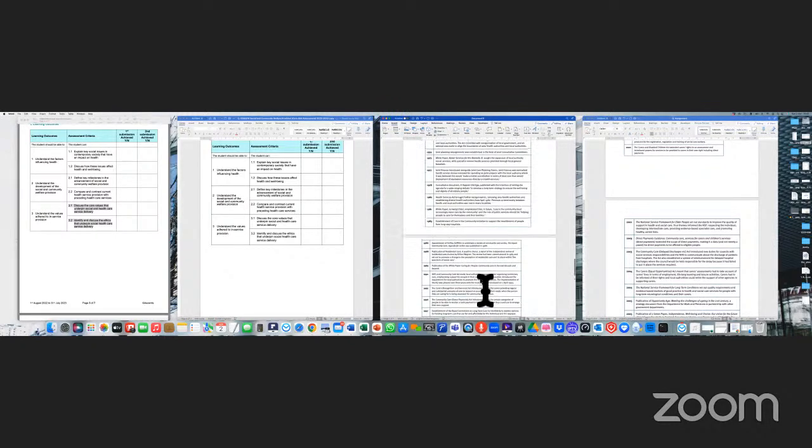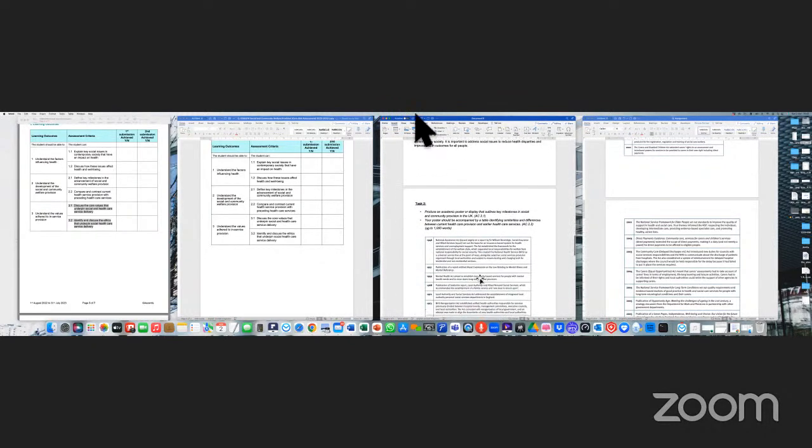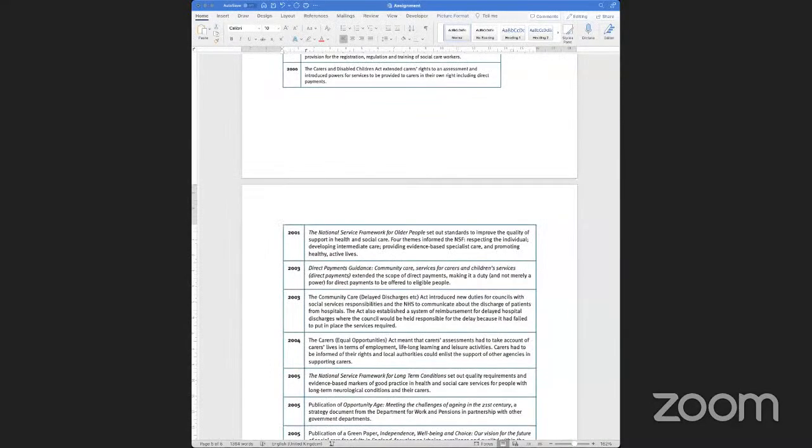So if you see the task and read it very carefully, if I just show you this part of the document, the rest of the screen. It says, produce an academic poster and display the key milestones in social and community provision. So I've started with 1948, then gone to most of the important timelines I've taken, and this is what I put across in this particular document.